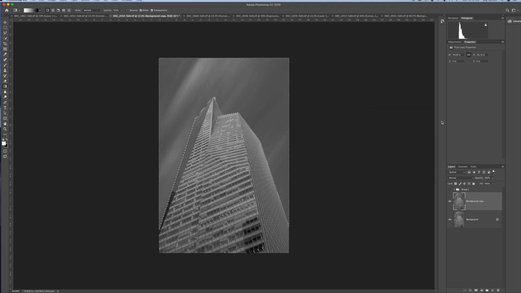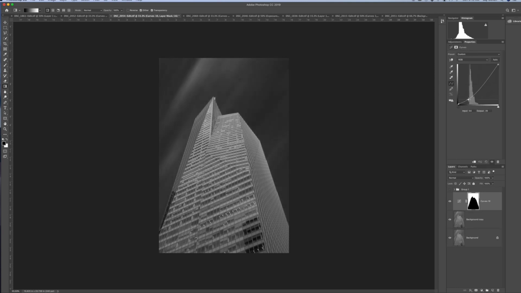Choose the sky. I want to darken it and create some contrast. For all of these edits, I'm going to be using curve adjustment layers. So I'm going to choose that tool. I can pull down on the left side. It's going to darken the whole image, certainly the darker parts of the selection.